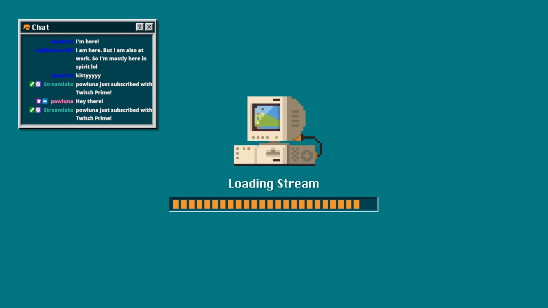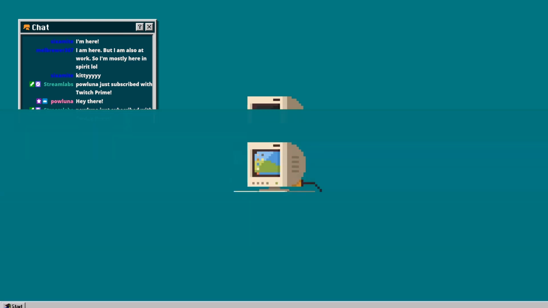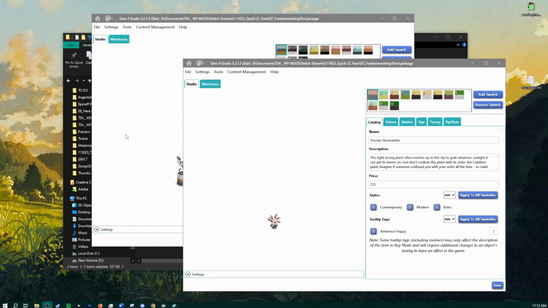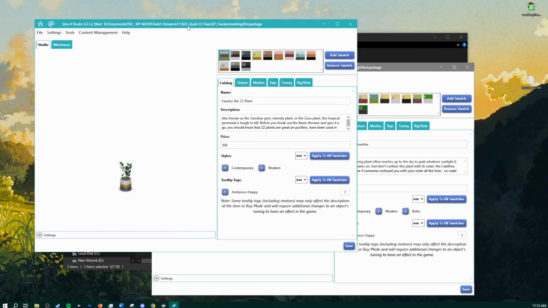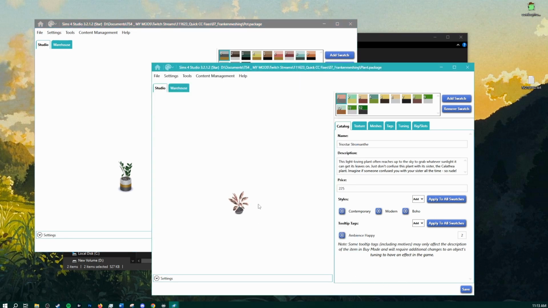Now, getting into it, we are going to talk about Frankenmeshing first, because that was something we had left over from last week. Like if you wanted to combine a plant and a pot, how you would do that. So that's what we're gonna do. We're just gonna hop right into it.